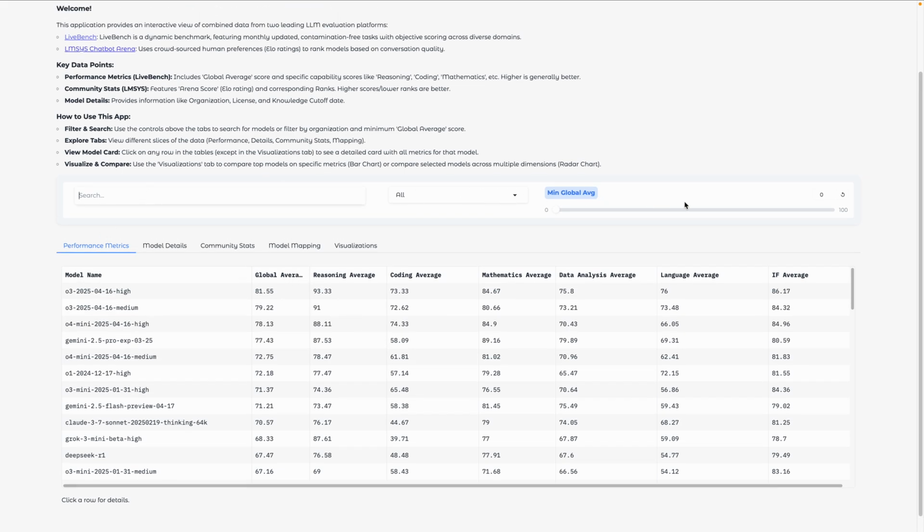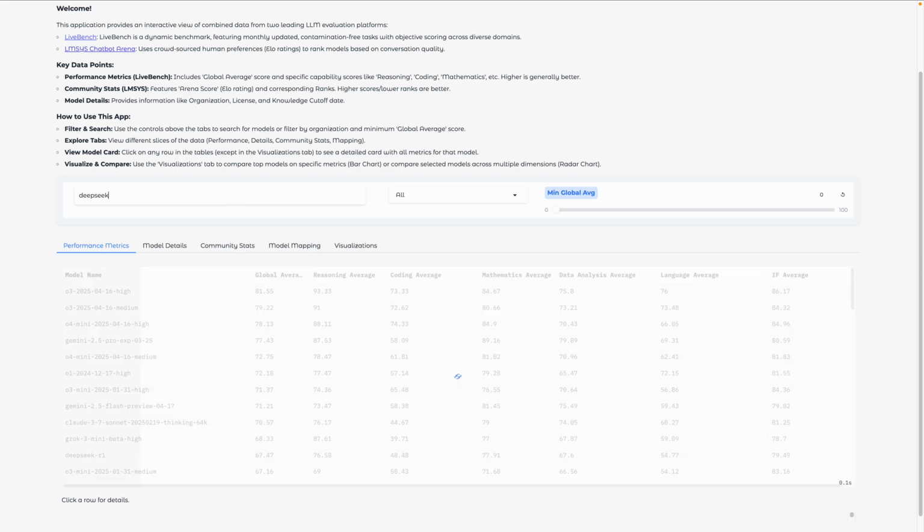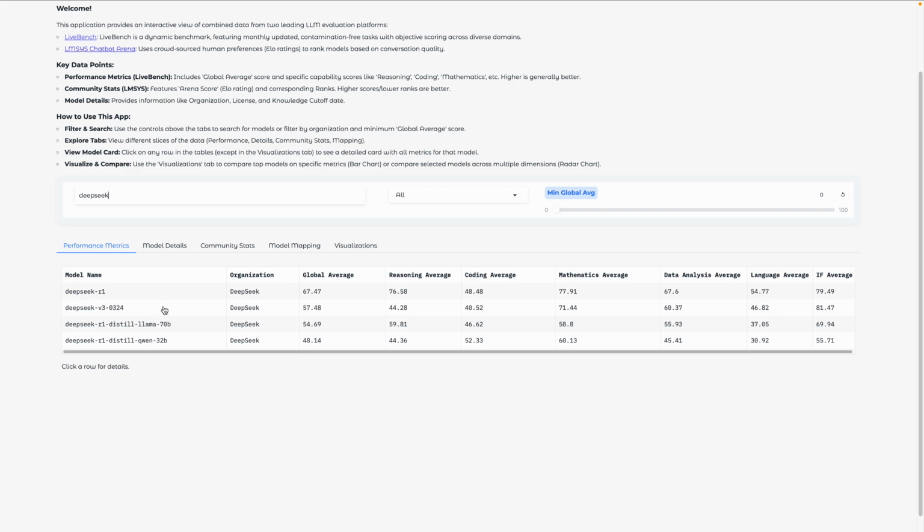Note that there are three tools above here, three very useful helpers for you to have a more focused exploration. For example, we can search for some keywords. Let's say I only want to see the DeepSeek models, then we can type DeepSeek, and then there will be only models that are from DeepSeek.